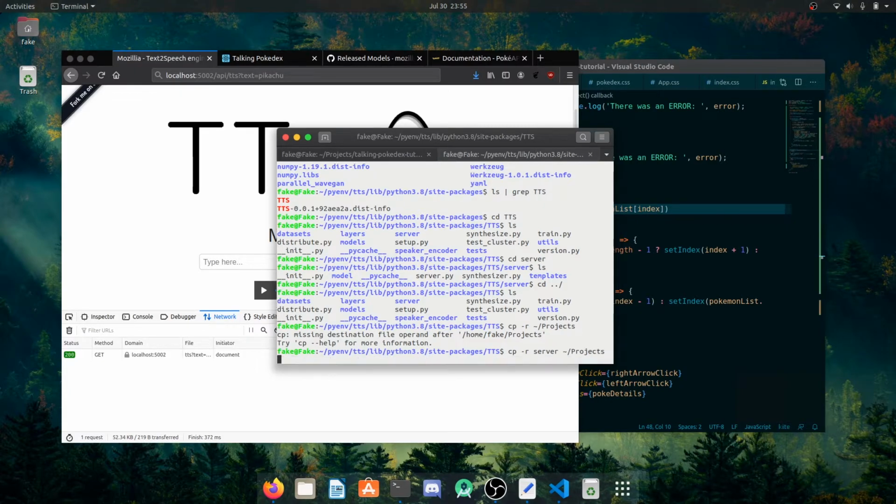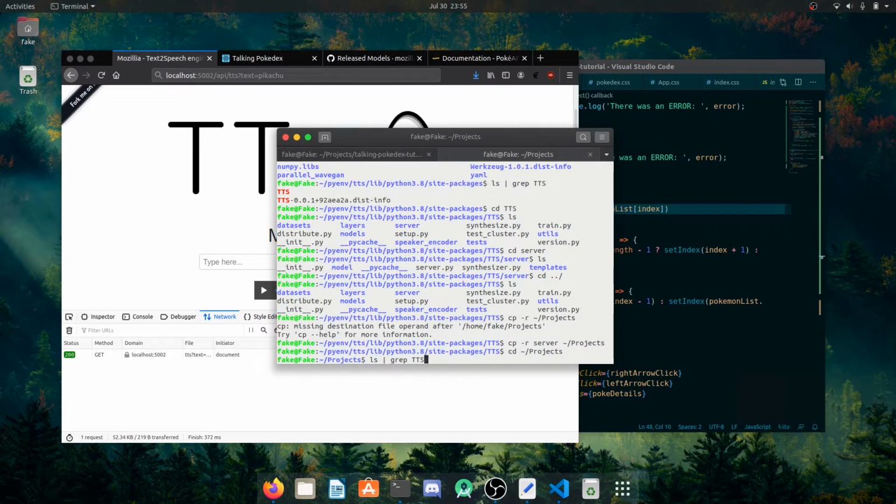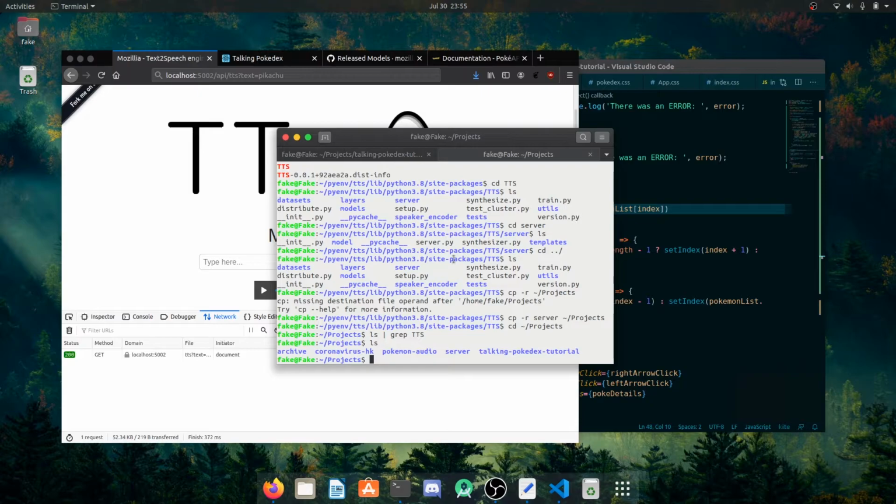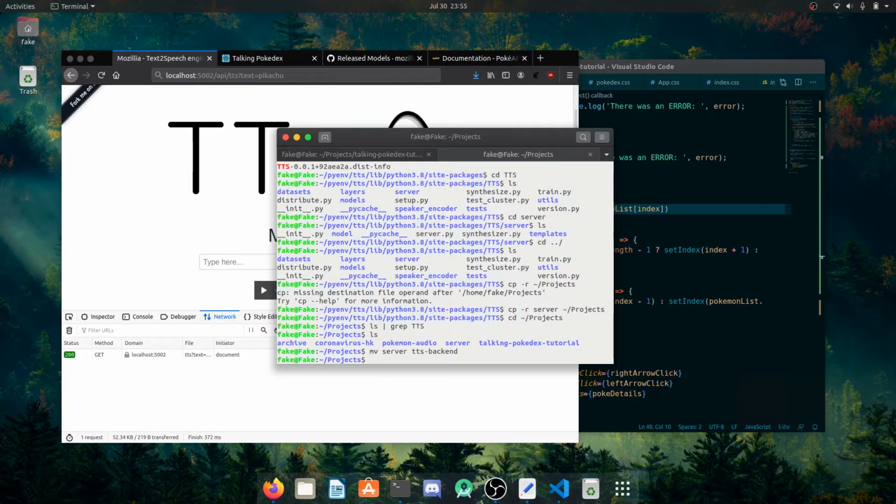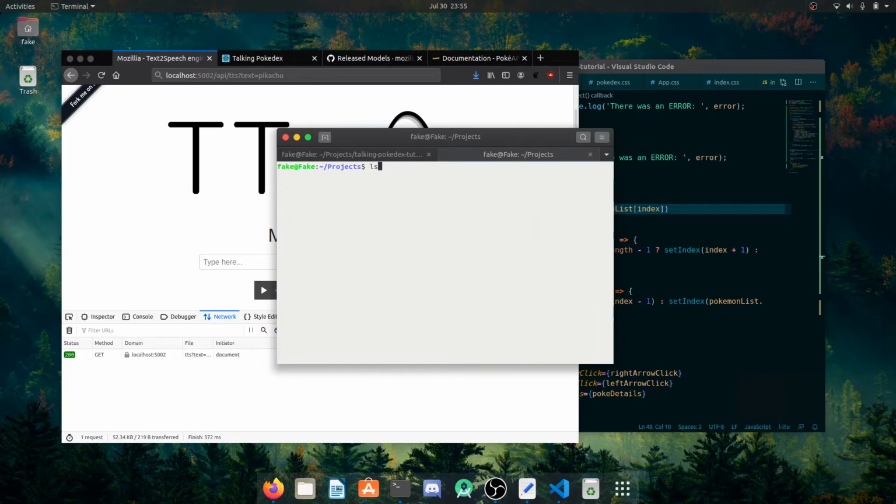Server into projects, and if we go to my projects, we're going to be able to see my TTS server right here, and I'm going to rename this into something like TTS backend so I know what it is. I also made a directory for the Pokemon audio, which we're going to store all our synthesized wave files into, and we're going to play that back in Talking Pokedex. So let's go to TTS backend and take a look.